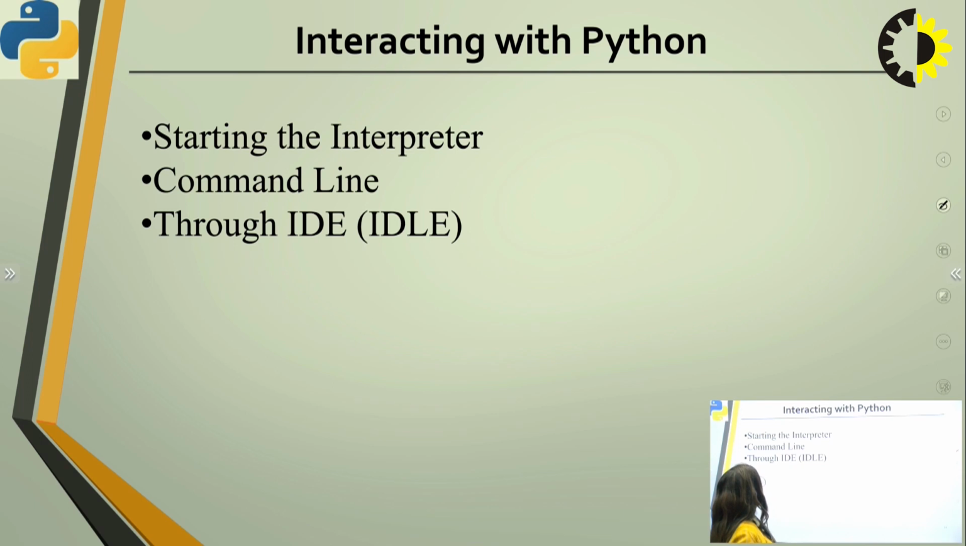This is about interacting with Python. How to interact with Python when you have downloaded Python in your system? So there are 3 ways to interact with Python. First is starting the interpreter, second is the command line, and third is through the IDE.